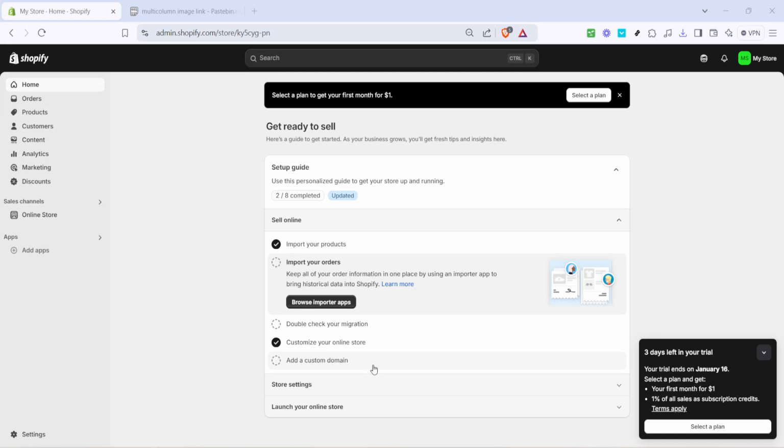In today's video, I'm going to teach you how to add a link to an image or text in Shopify without using any apps. This simple process takes just about 5 minutes, so let's get started right away.